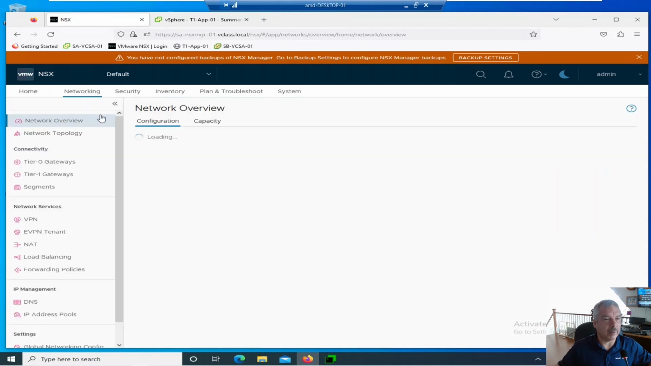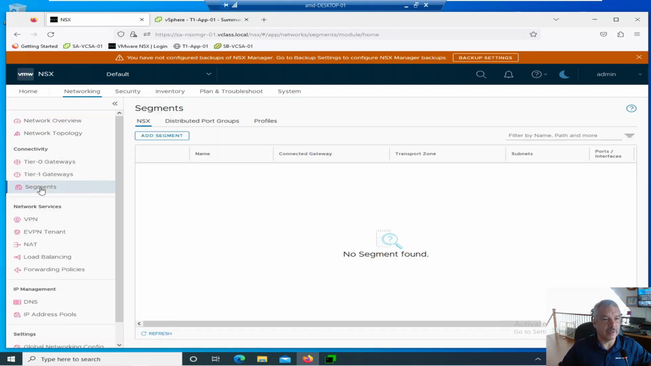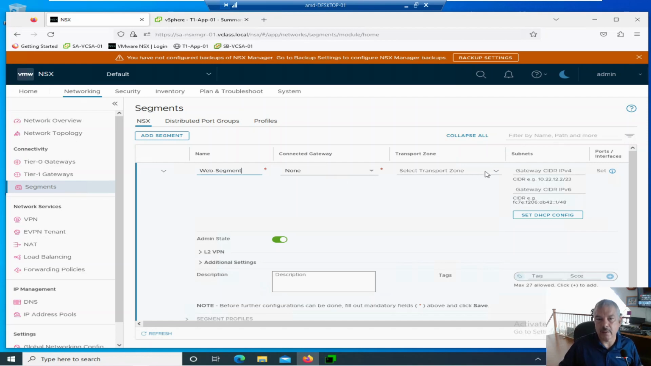I'm going to click on networking, and I'm going to click on underneath connectivity. I'm going to go to segments, and then see I've got no segments here. Let's add one in. Add segment. So I'm going to call mine web segment. I don't have much of an imagination. Connected gateways. Typically you would connect your segments to a gateway so you could do routing. I don't have any set up, so I'm just gonna leave this blank.